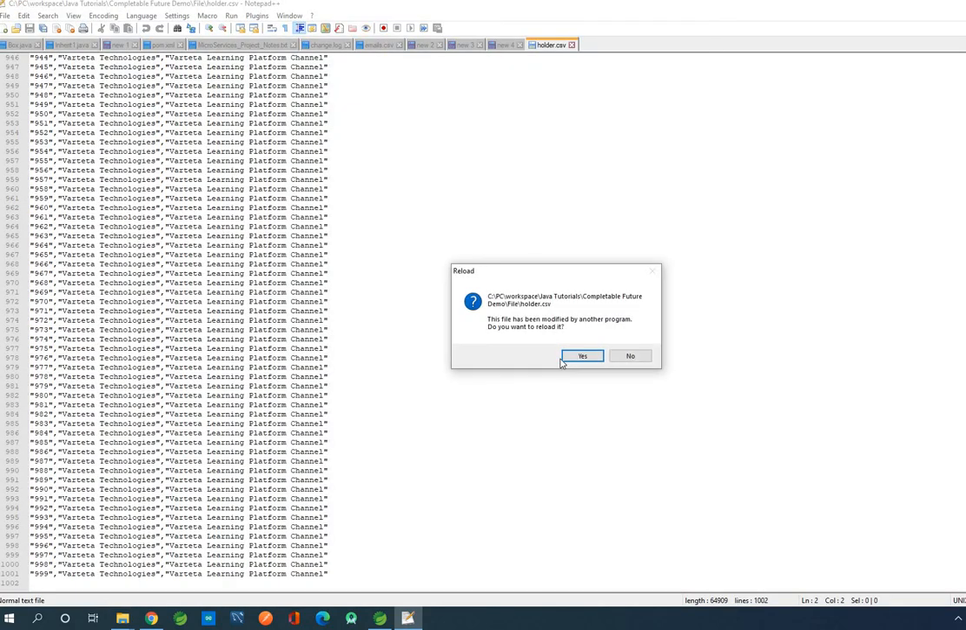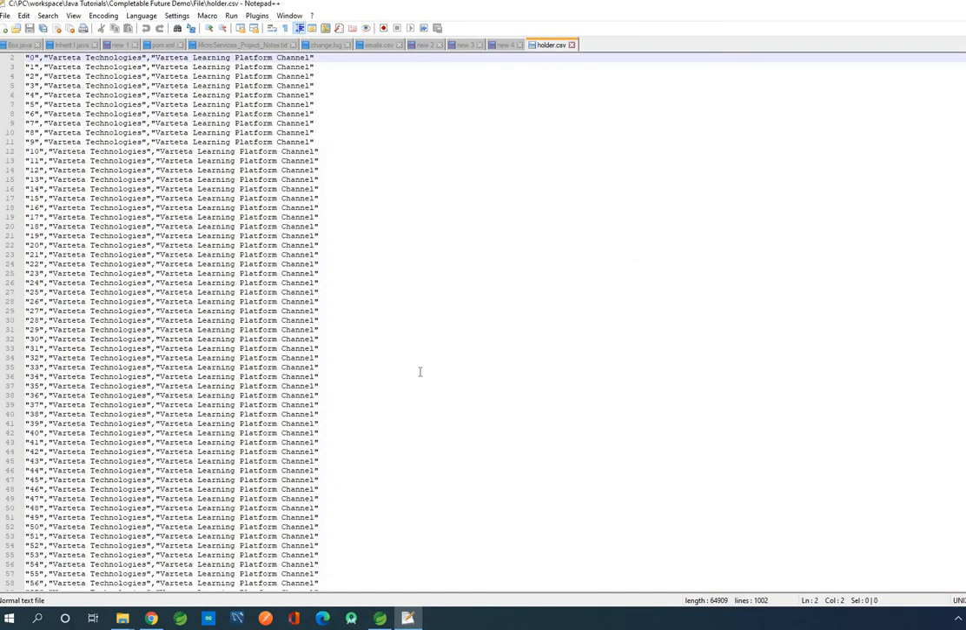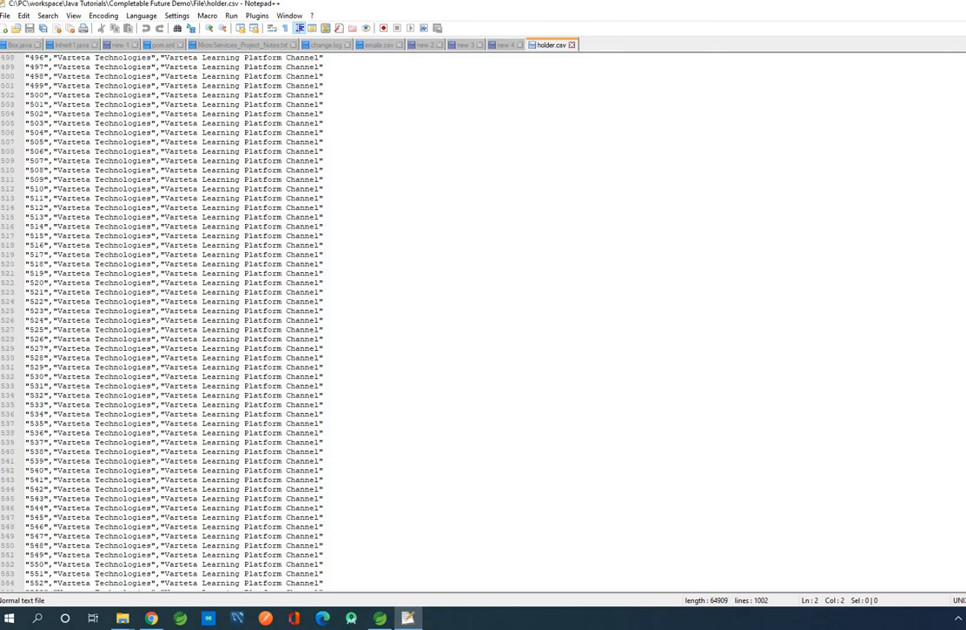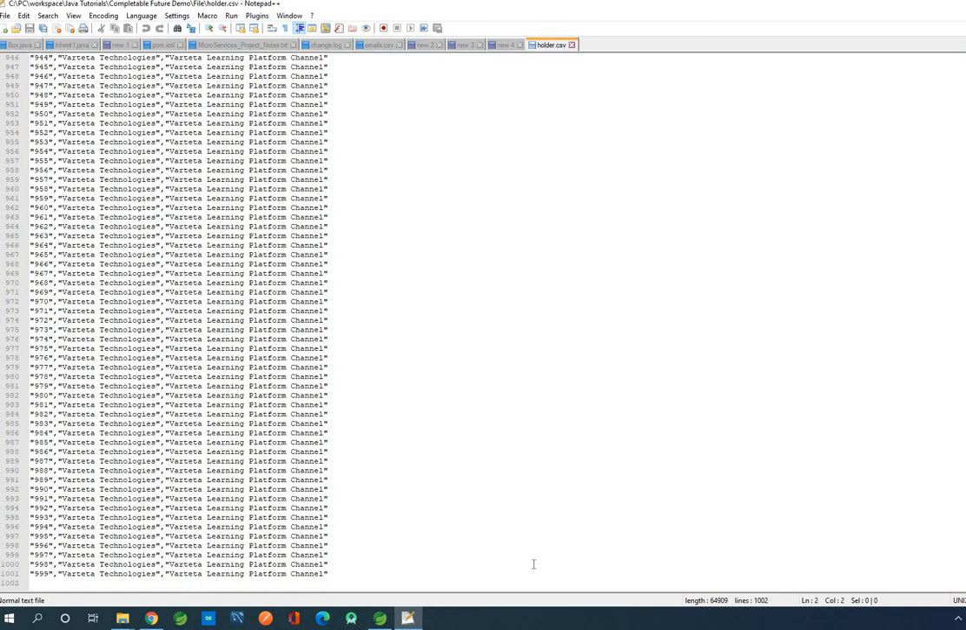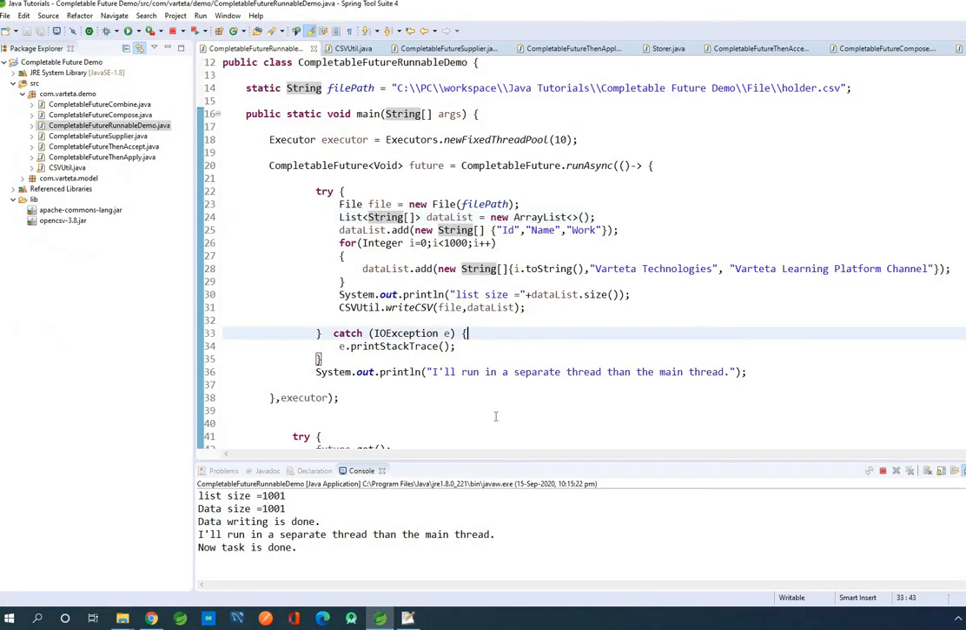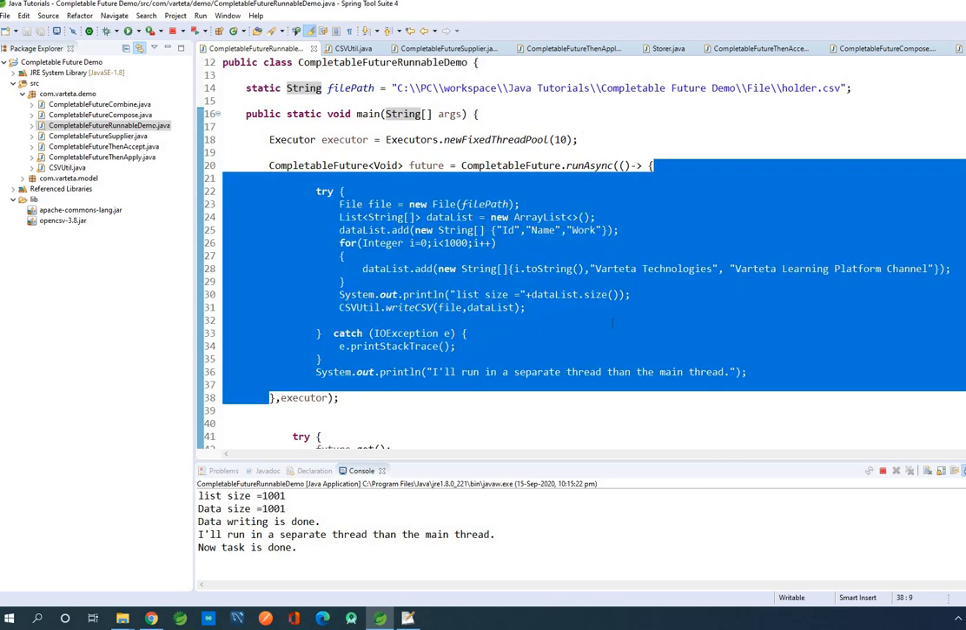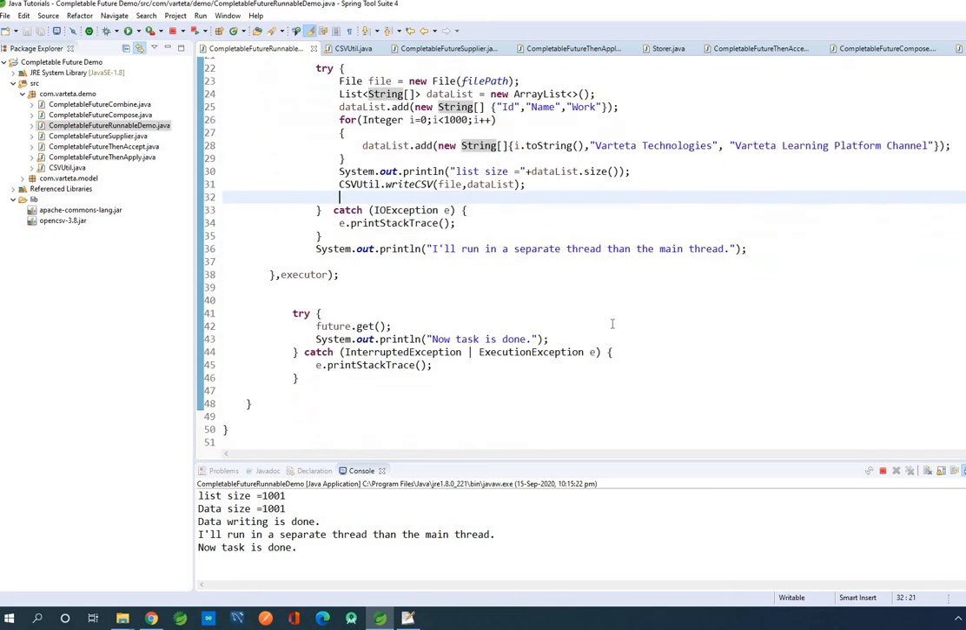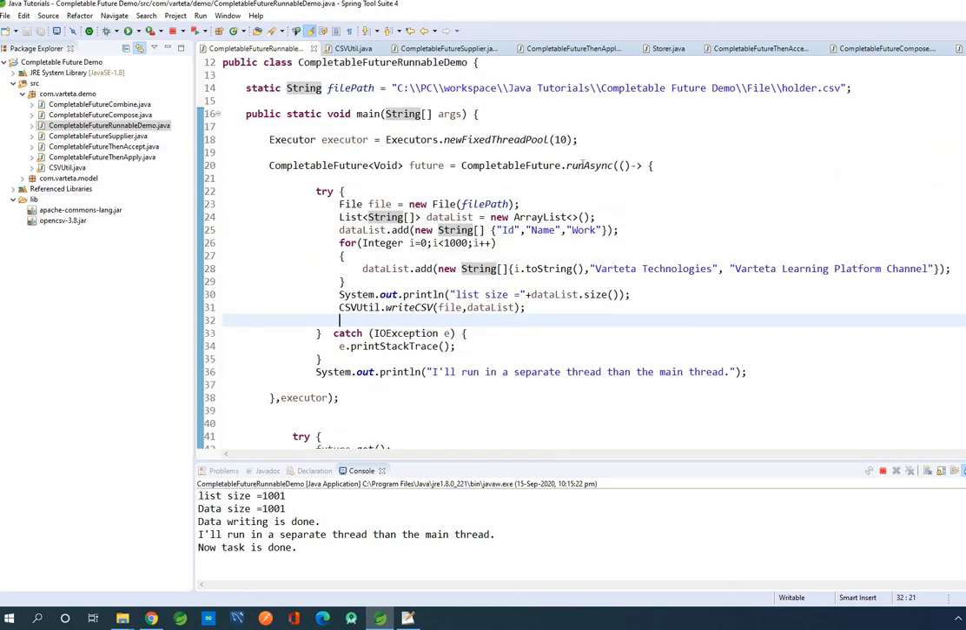So the Java 8 lambda syntax is also working here. You can use either this syntax or the previous syntax as per your convenience. I will prefer to use the Java 8 lambda syntax here. So this is the first method that we have used, runAsync.